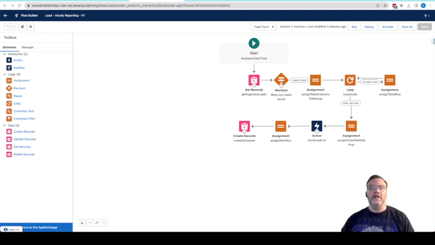So let me walk you through this and show you how this works and what there is. There's a lot of applications for this, and I'll do more videos about doing emails through flows, because emails through flows is very flexible and opens up much more possibilities of what you can do. And there's some cool things you can do with it. So let's look at this. The main thing with this is building a table to go inside your email.